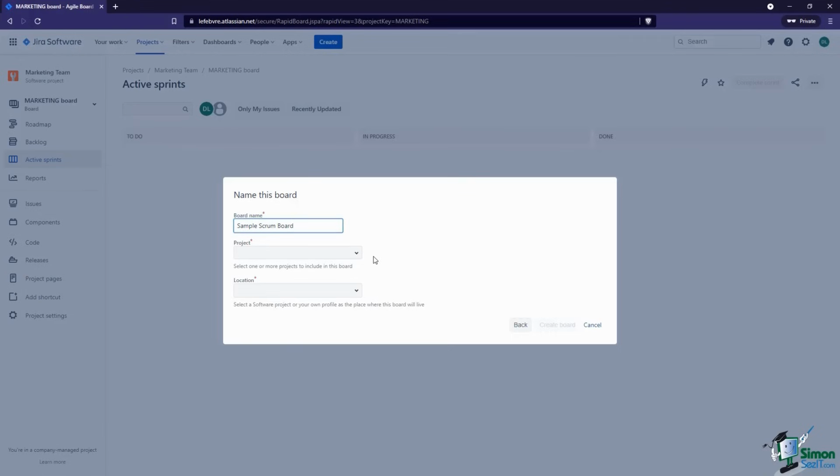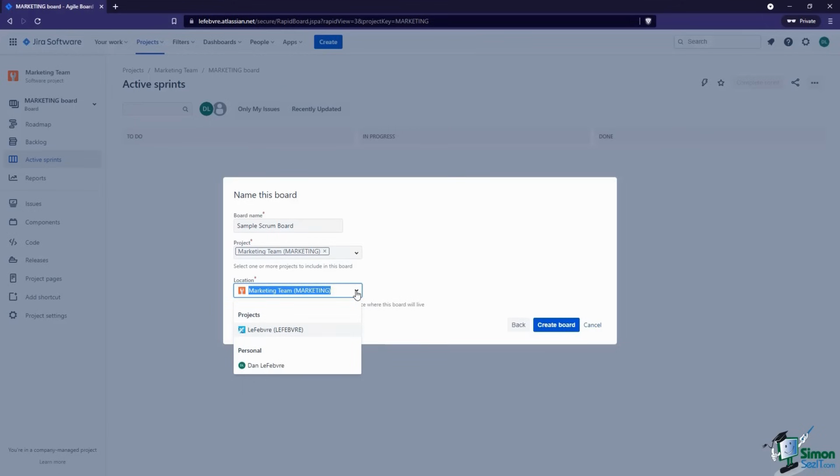Now we need to tell Jira two things. One, what is the project that we want this to be based off of? Where do we want those issues coming from? So let's say we want them to be coming from the marketing team. And then by default, Jira is going to say, oh, that's a project, we're going to have this live in that same project. We could change this if we wanted to. If we wanted the issues on the board to be from the marketing team, but we wanted the board itself to live in the Lefebvre project, we could change that. So they can be independent of each other. This is where it can get a lot more complex, but you get a lot more customization of how you can organize things across these company managed projects. All right, so let's create our board.